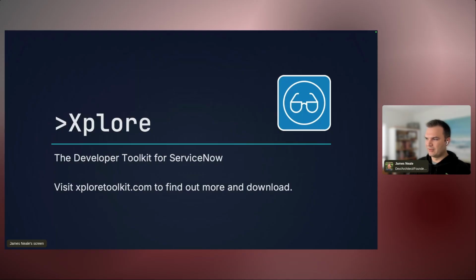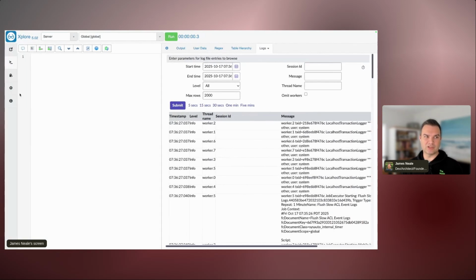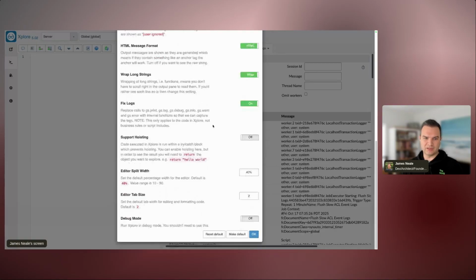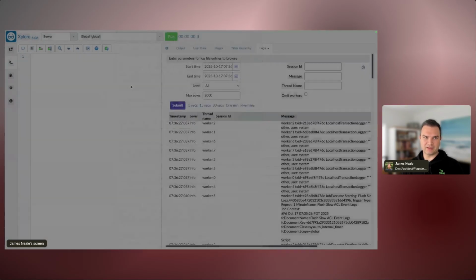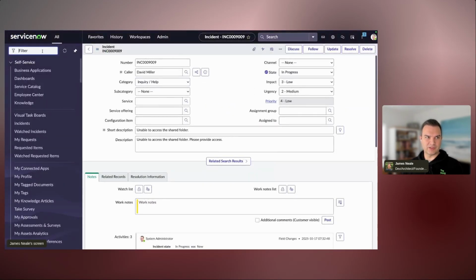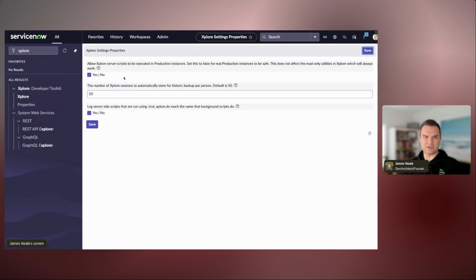Is there a recommended best practice for using Xplore in production versus non-prod instances? When you're using it in production, we always install it in production anyway. If you're security conscious and don't want to, that is absolutely fine. There is a property you can look at. If you come into Xplore, there are some properties in here. So you can actually mark, there you go.